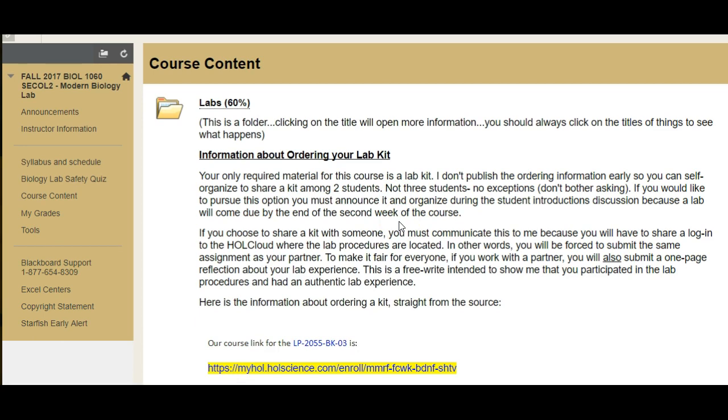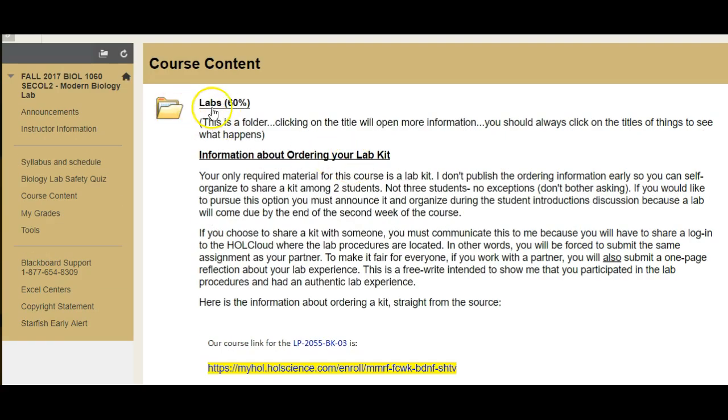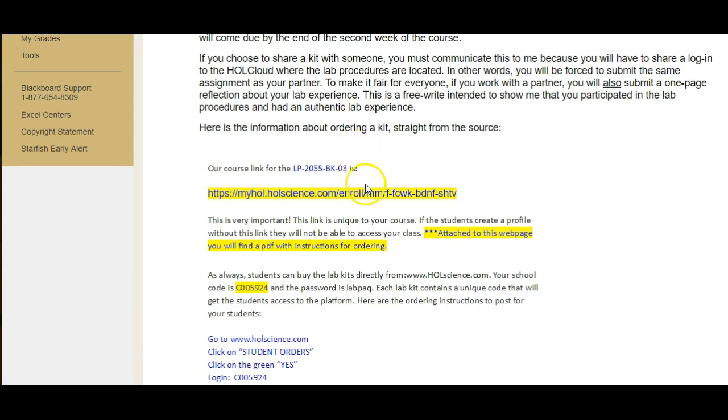Course content is the link that contains everything. Notice these are folders, so there's information here on the face of it, but you also want to click in. So like in this folder, the labs are inside the folder. The general information about ordering the lab kit is here on the face.